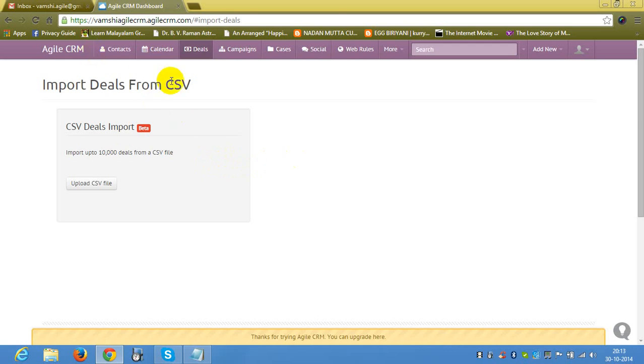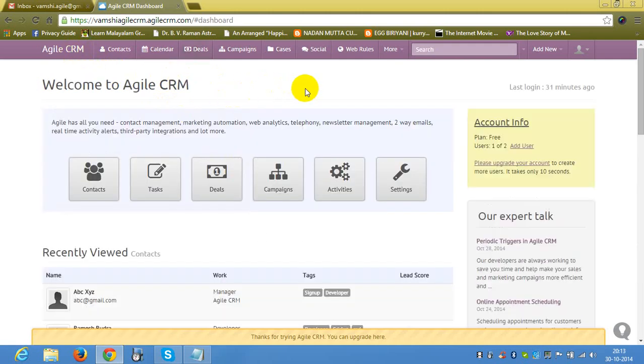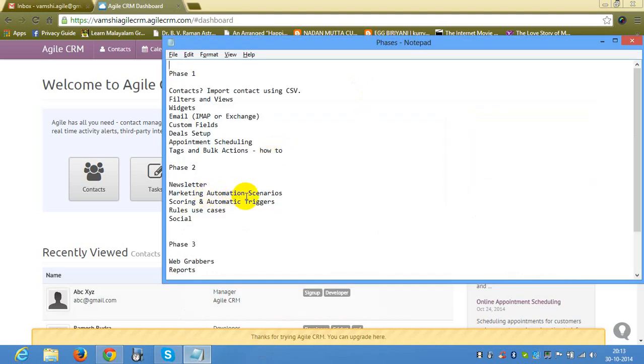So it looks like we have come to the end of the discussion for today, and we've basically discussed the primary features and the basic features of Agile CRM, and we'll discuss phase 2 in the next session, which will deal with newsletter, marketing automation scenarios, scoring and automated triggers, rules, use cases, and social suite.